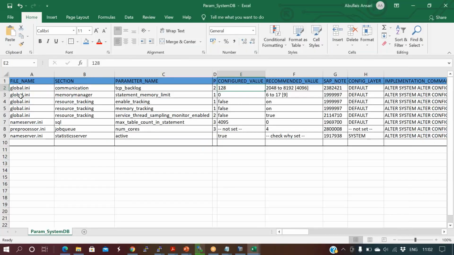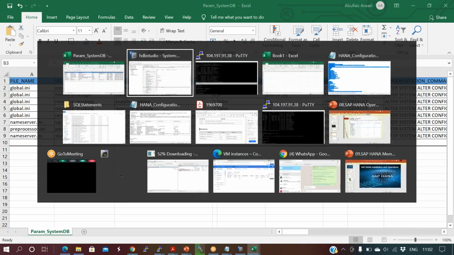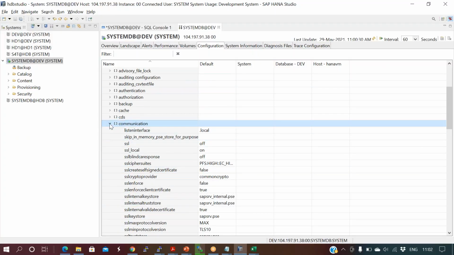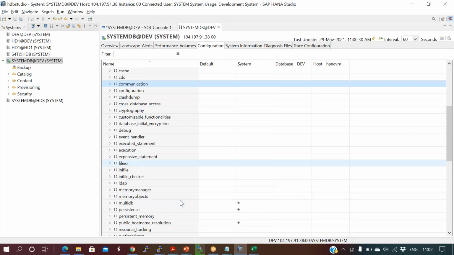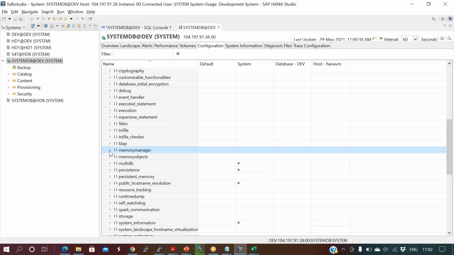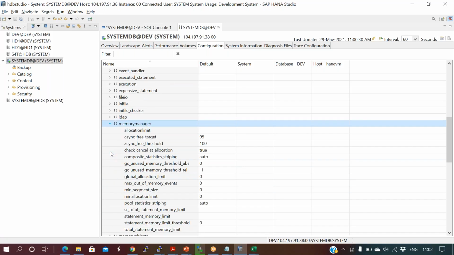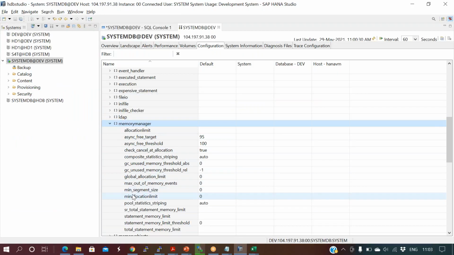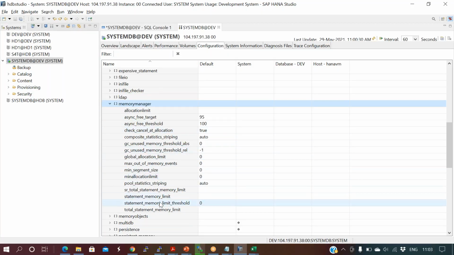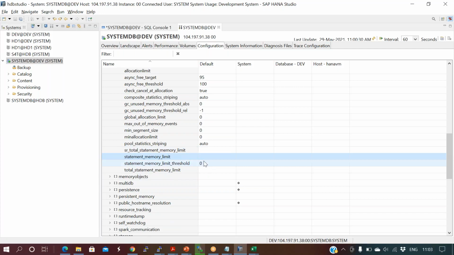Same thing, you can go to global.ini, then memorymanager. If you wish to do it manually, you can do it manually. I'll show you one or two manually, and the rest I will show you through SQL. So this is done. Then memory, statement memory limit. So memory management, statement_memory_limit. What is that exactly?